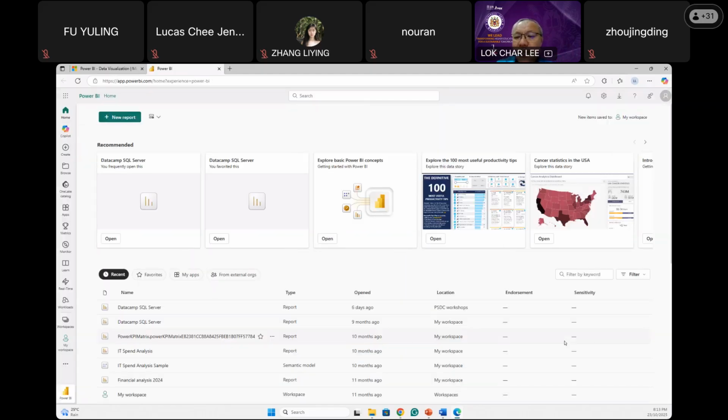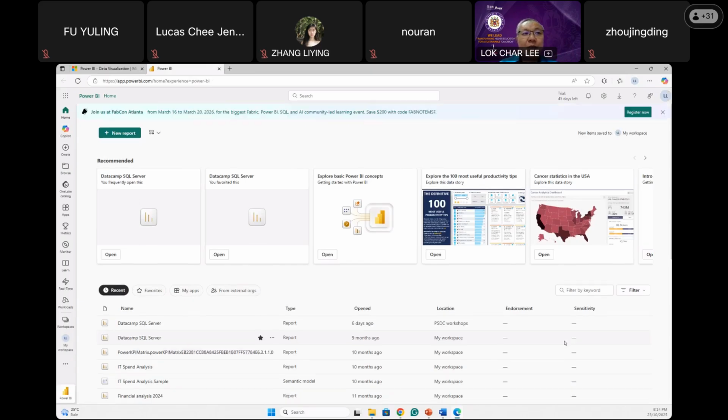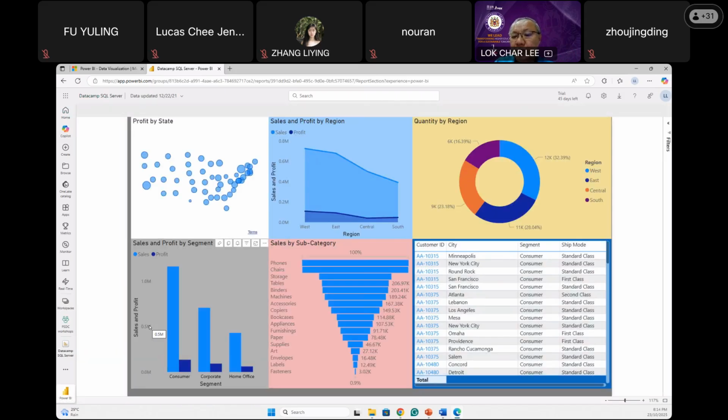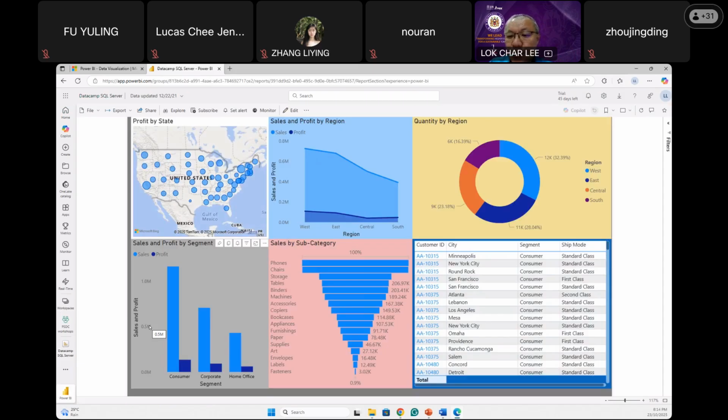This is what I did for the past few years. Sometimes I just want to test Power BI. I'm using a SQL server, a data camp server, to load the data from the data camps. So this is the data. This is a dashboard created based on the data sets in the SQL server. I created this one just for demo purposes.